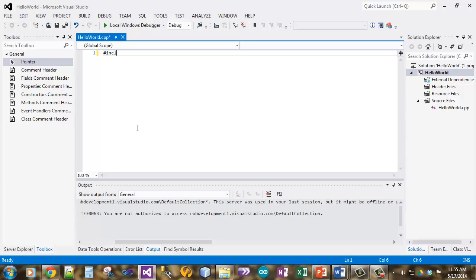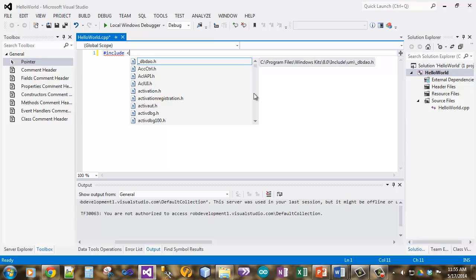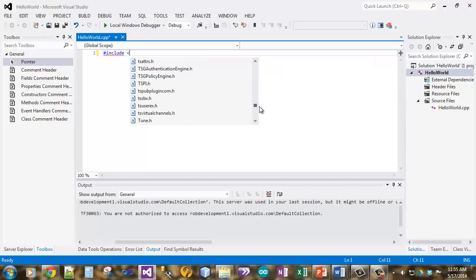So the first thing we do is we put in an include statement. Include statements are called preprocessor directives, and what they do is they include certain libraries. These libraries have commands that we want to use, and if you notice, as soon as I start typing, this list comes up. This is called IntelliSense, and IntelliSense will try to anticipate what you're trying to type, and will give you a list of items that are valid at that point in time.